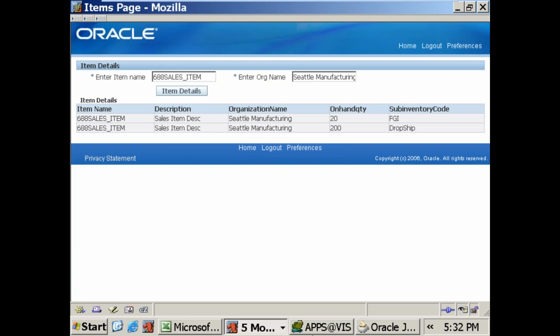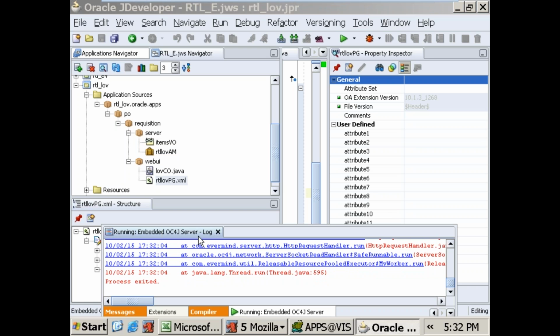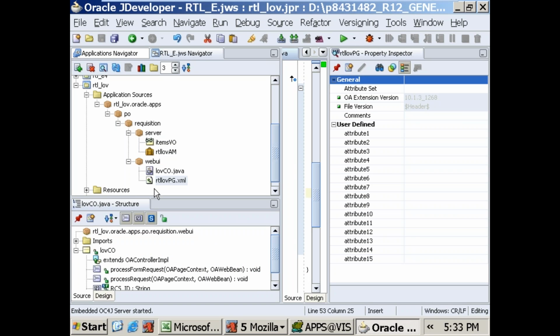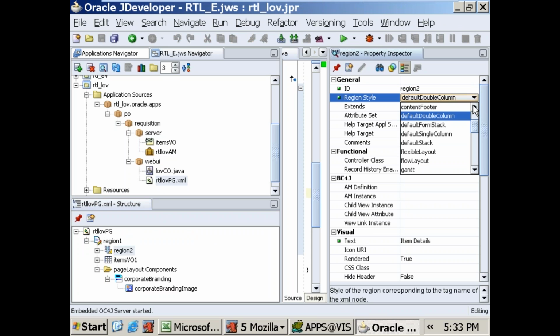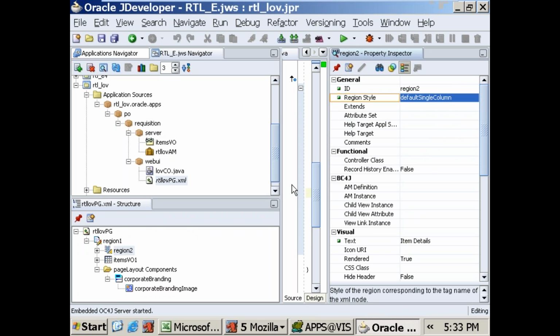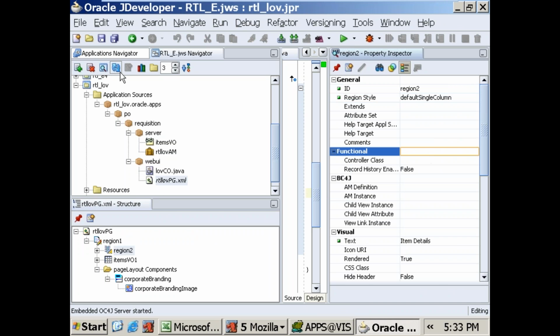Fine. So now we want to provide LOV for the item name field as well as for the organization name field, for these two. Now we have two columns in the single row because we have selected the region as default double column. If we change from this one to default single column, then it will be in a single column.